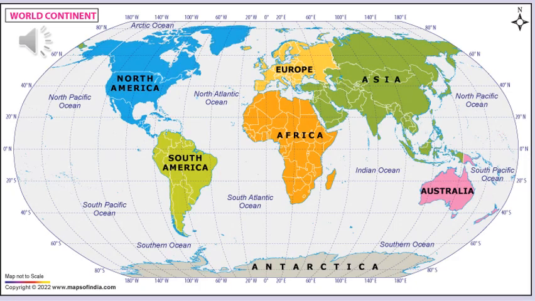And here's a complete world map for those of you keeping track at home of the seven continents of the world and the five major oceans.